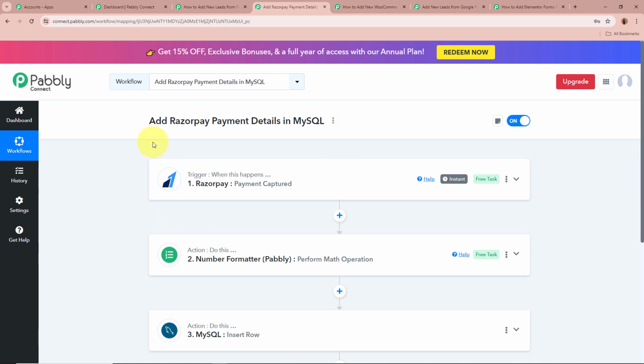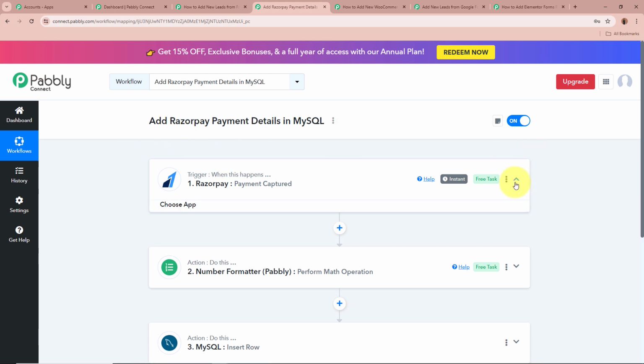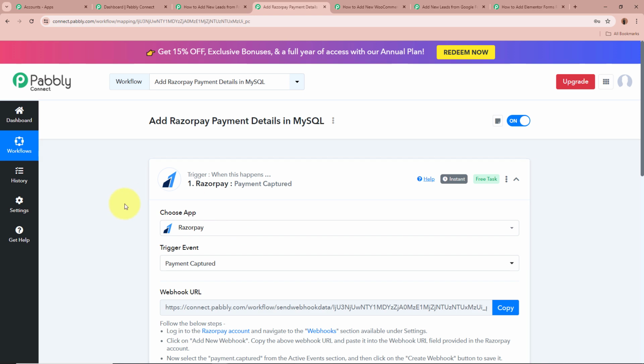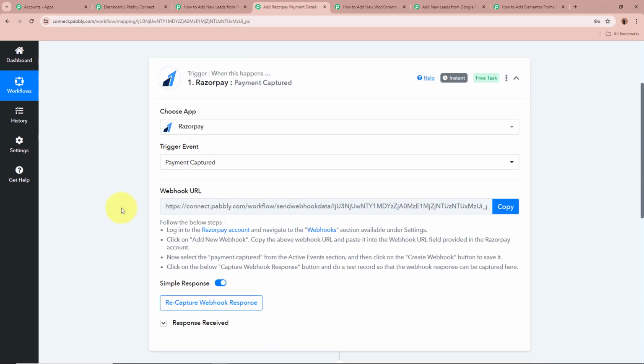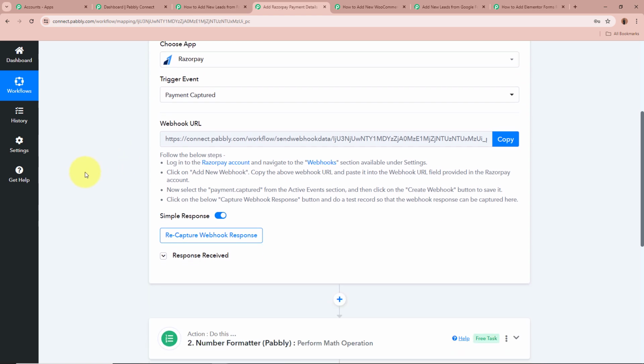For that, I've created this amazing automation between Razorpay and MySQL. We're going to discuss it. For the trigger application, I've taken Razorpay, and the trigger event as payment captured, so that whenever a payment is done, automatically Pabbly Connect is going to capture the response. To connect Razorpay to Pabbly Connect, it has provided us with a webhook URL. Follow the steps given below in the help desk to connect this URL with Razorpay so that it can create a bridge between Razorpay and Pabbly Connect, okay?